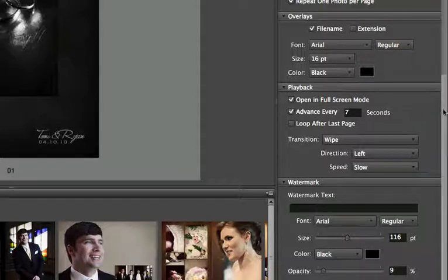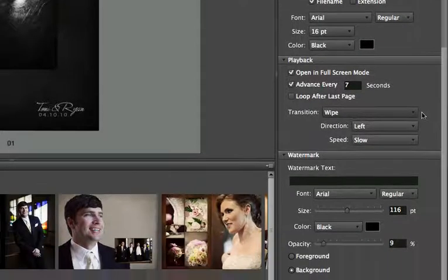I do like it to create a little slideshow for the client. So under playback, I check open in full screen mode in advance, and I set it for every 7 seconds. I change the transition to wipe, and I change the direction to left and the speed to slow. And this makes it look a little bit like a book opening.